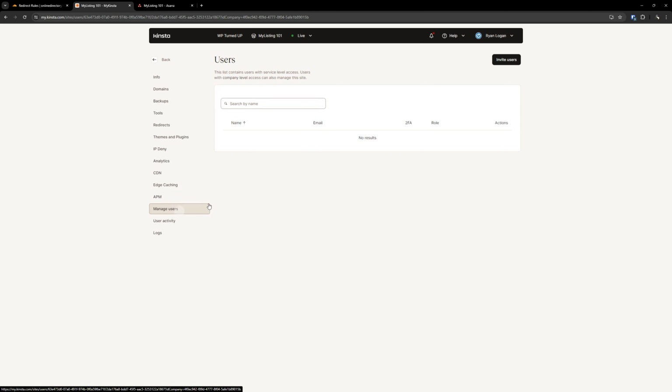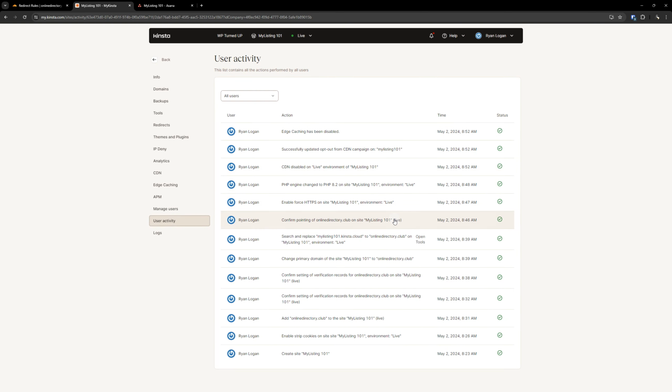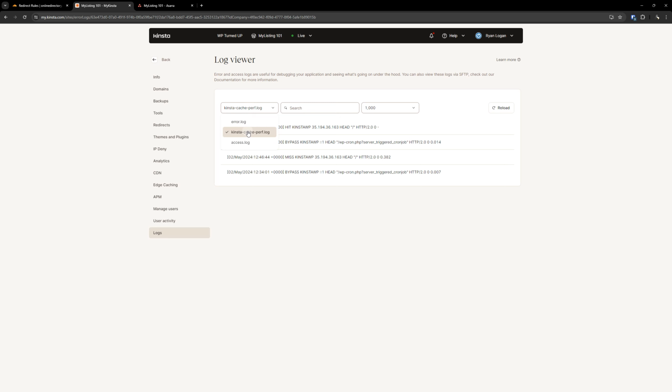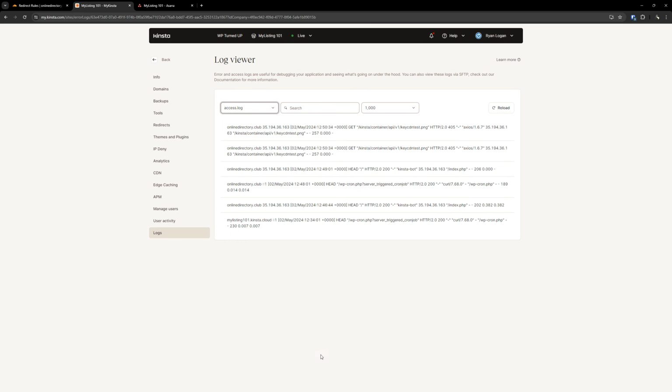Manage users, you can invite people into your Kinsta account. User activity, you can see what people have been doing on your account. And then logs, if you need to troubleshoot anything, there are these different error logs. You can see who's been accessing your stuff, that sort of thing, okay?